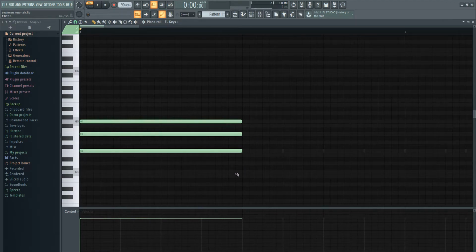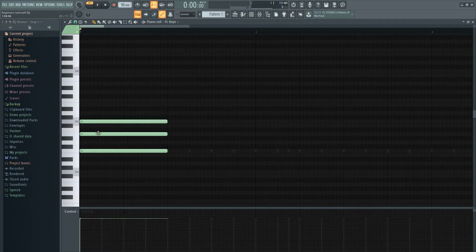Now I'm going to be making the chords for this beat. Like I said, I'm going to be changing the sound because I don't really like how the piano sounds in FL Keys.